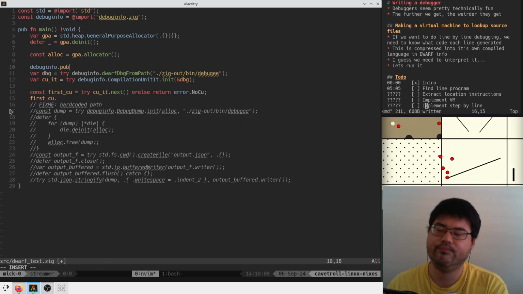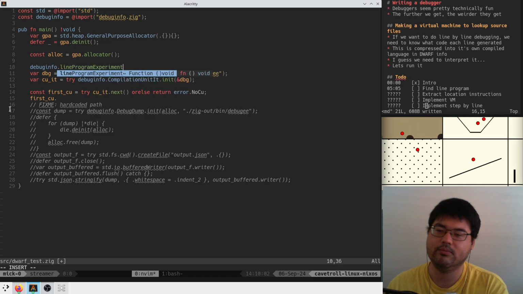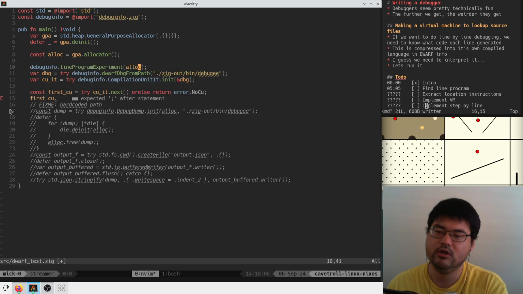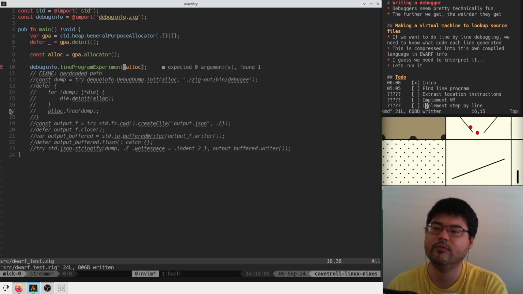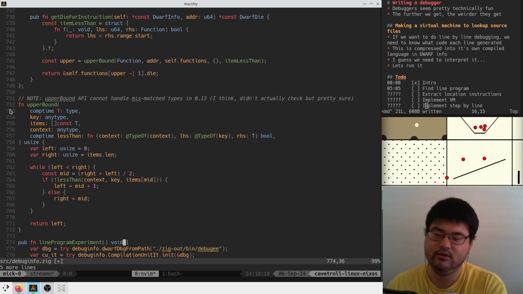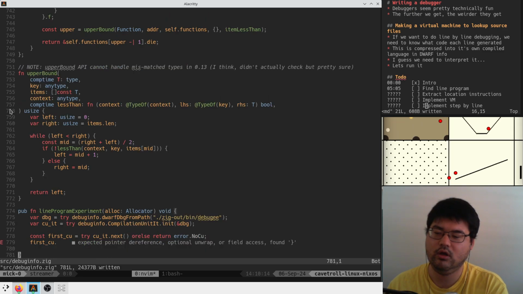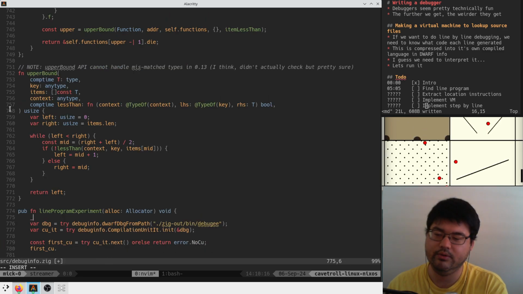That's true. Debug info, what was it? Line program experiment. There we go. Then we can just do everything in there. We should pass in our allocator probably. Certainly he's gonna need it. But for now, we will just ignore it. All right.